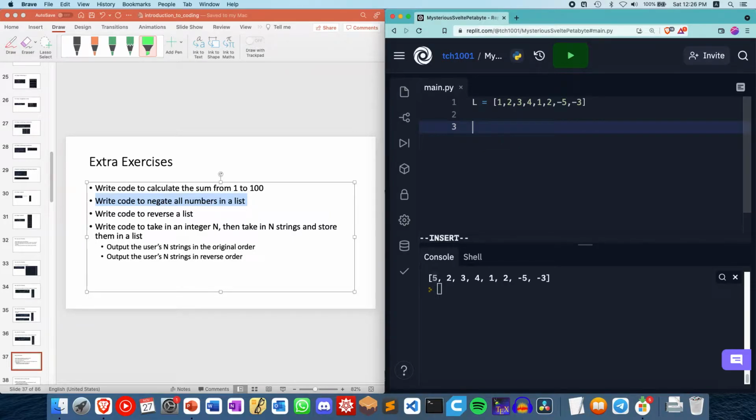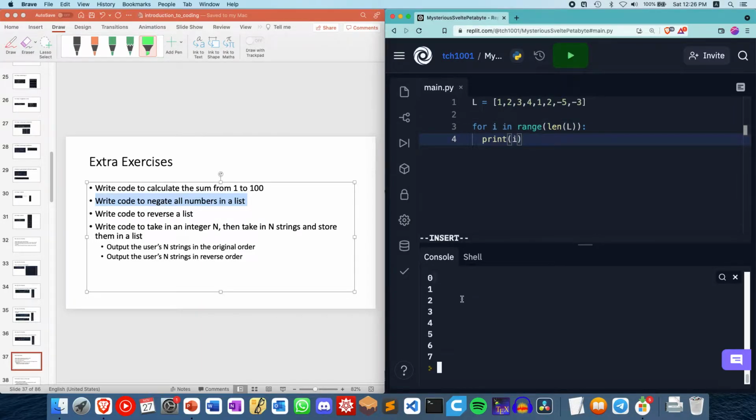So how do you negate all the numbers in the list? We first need to access the elements in the list, right? So for i in range, we want the length of the list, and now if you print i, you're going to see that the current i is the index from 0 to 7, which makes sense because there are a total of 8 elements in this list.